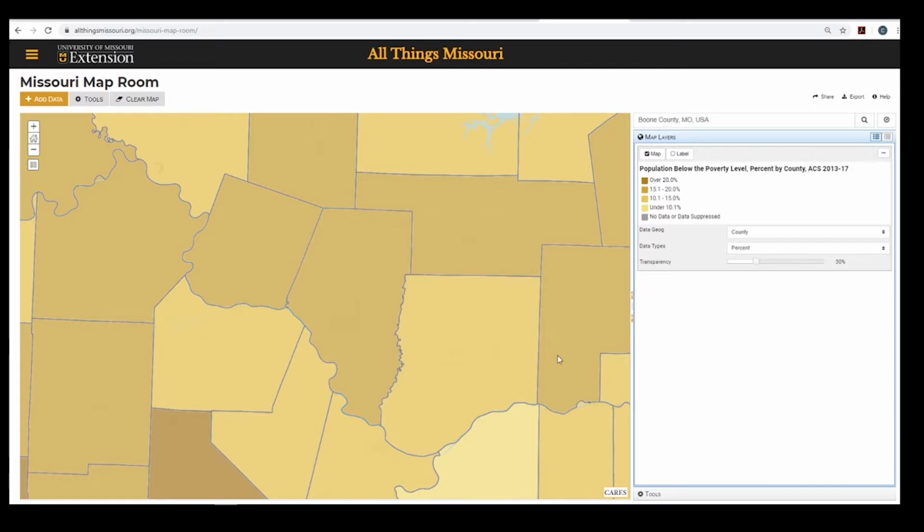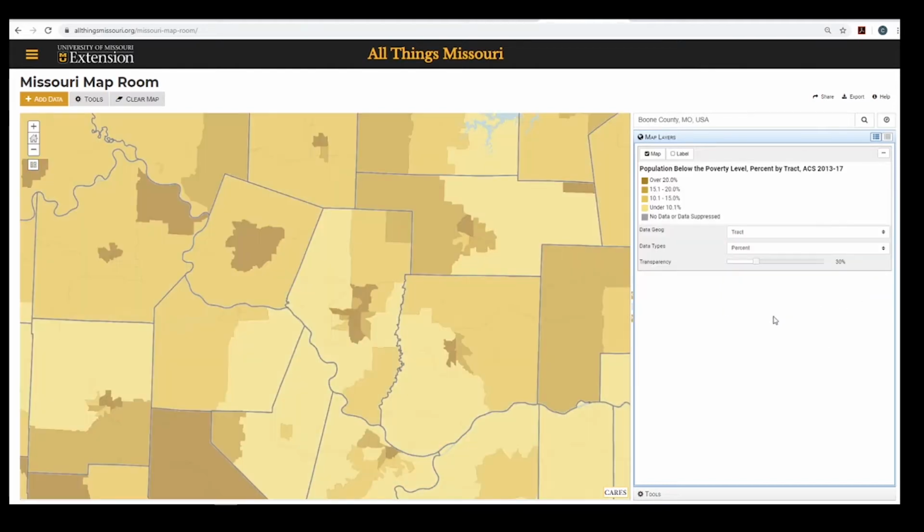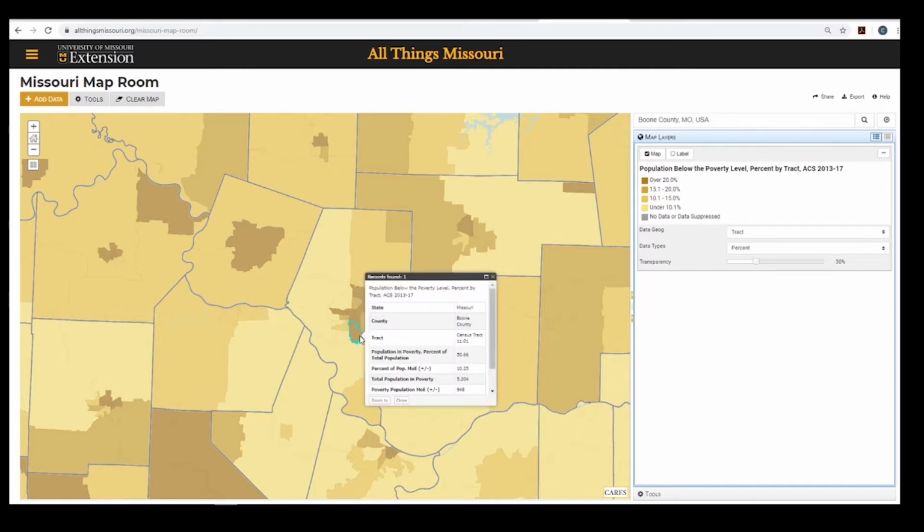Over here on the right-hand side, this is our legend, and we can do some additional work over here. Right now, we're looking at the poverty level by county, but this is an example of a layer we have at multiple geographies. If you wanted to look at poverty at the tract level, you would just select the tract level geography, and you can see the map dynamically changes. Now you can see poverty at a much more granular level. You can click on a census tract within Boone County, and you will get the same metadata we saw earlier.